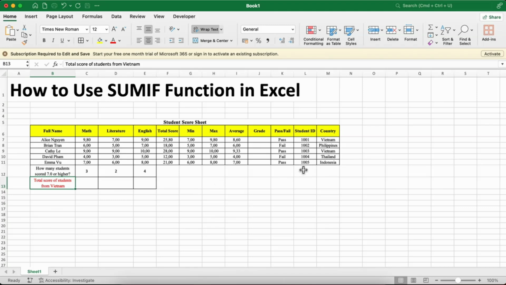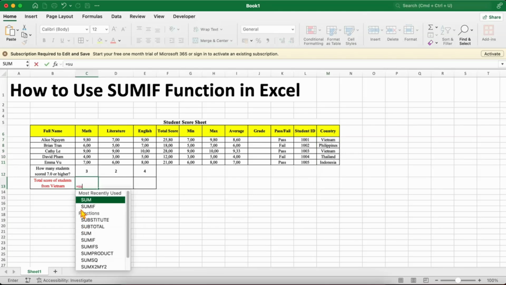Let's consider an example where we want to calculate the total score of students whose country of origin is Vietnam. In a dataset that contains student names, countries, and scores in various subjects, we are only interested in summing the scores of those students who are from Vietnam. To achieve this, we use the SUMIF function.